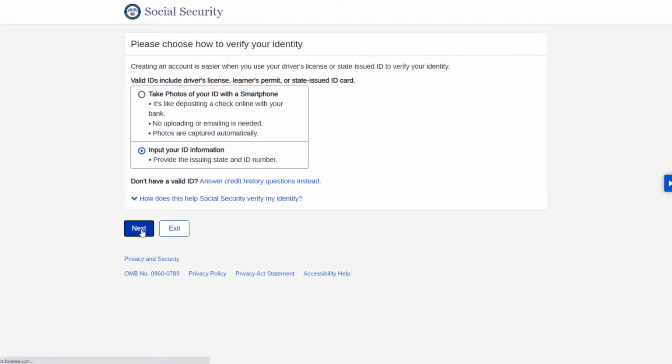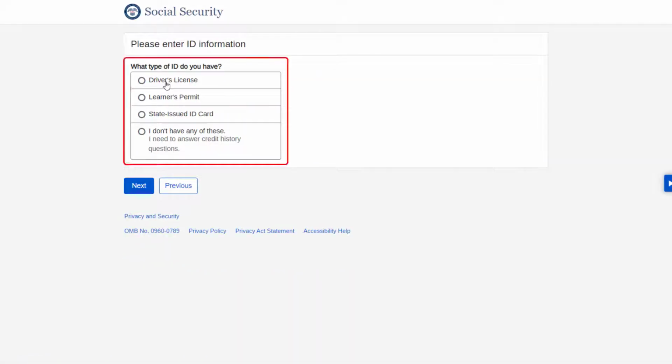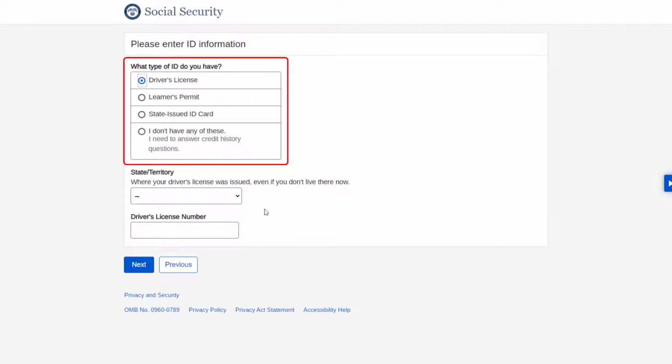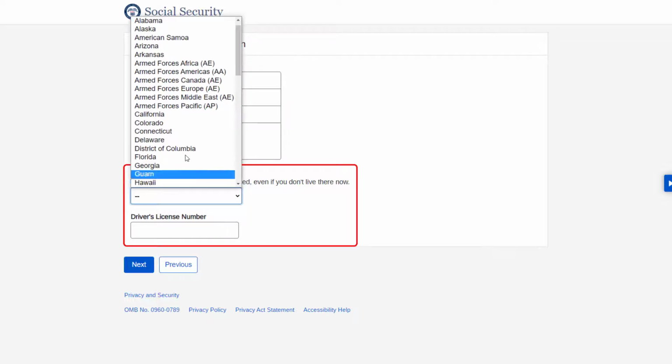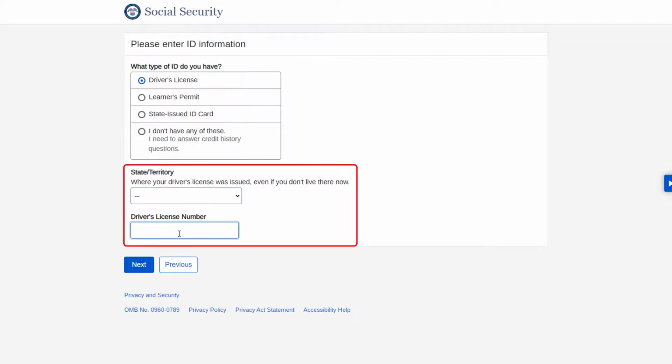In our case, we will proceed to the next page where you choose which type of ID you're using. If you don't have an ID, you'll need to answer the credit history questions. Otherwise, choose your ID type. We'll choose driver's license, then we'll select our state and enter in the license number and click Next.